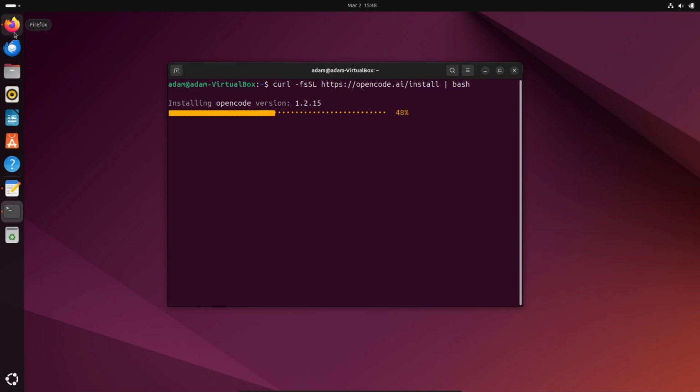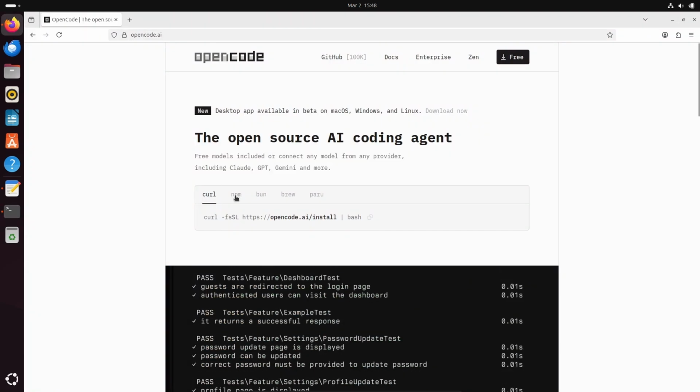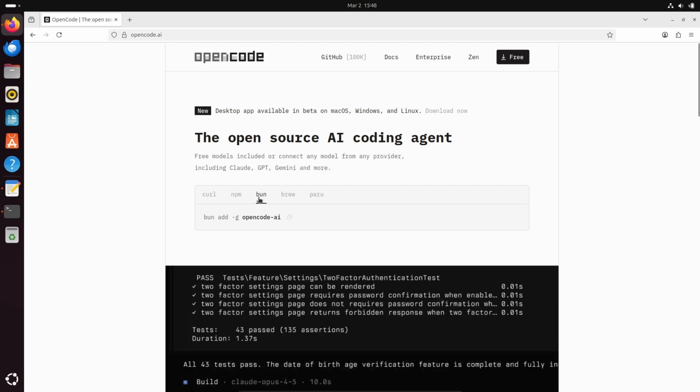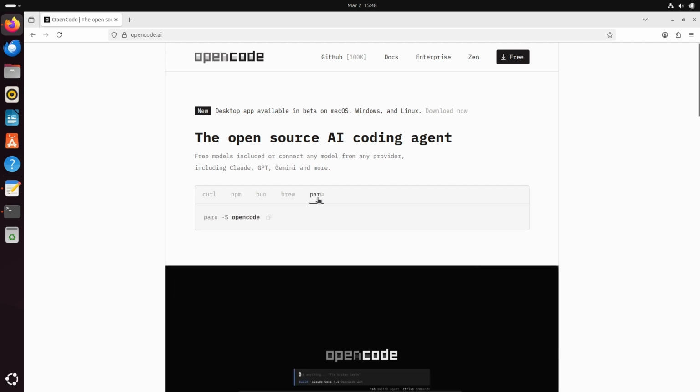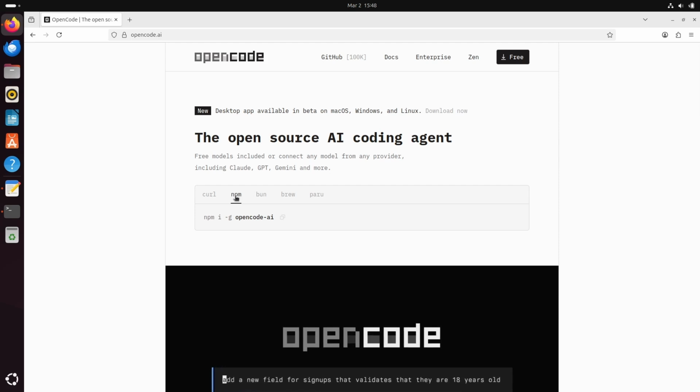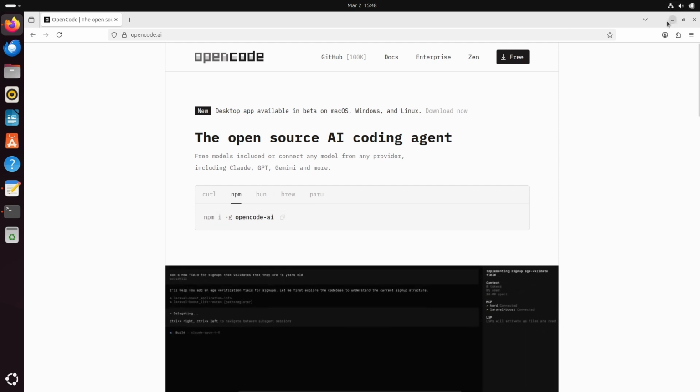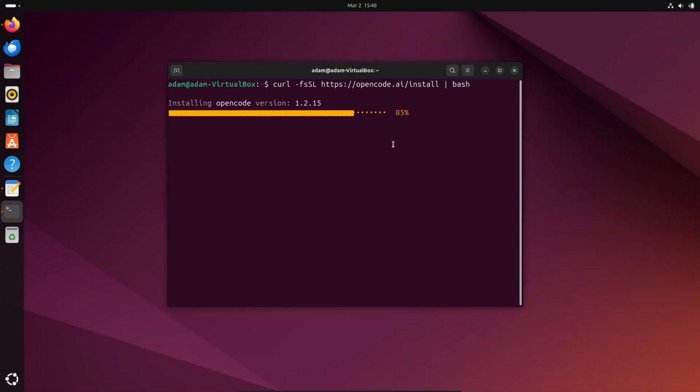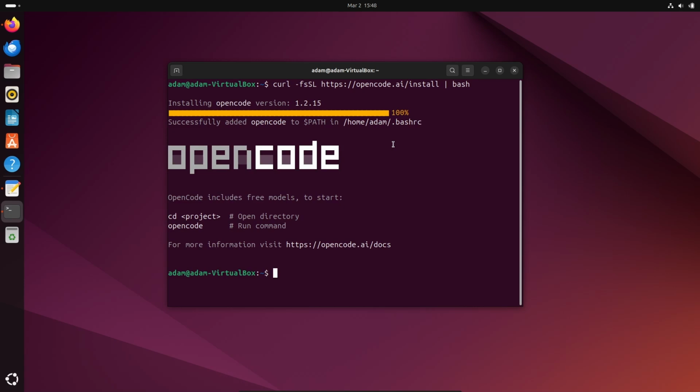The second option here is that you can also try with npm. You can use bun as well, and npm you can also try. Now this is the percentage that's done here. Now you can see it successfully added OpenCode.